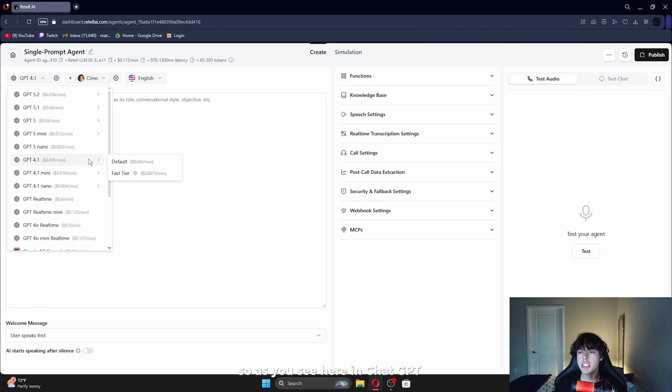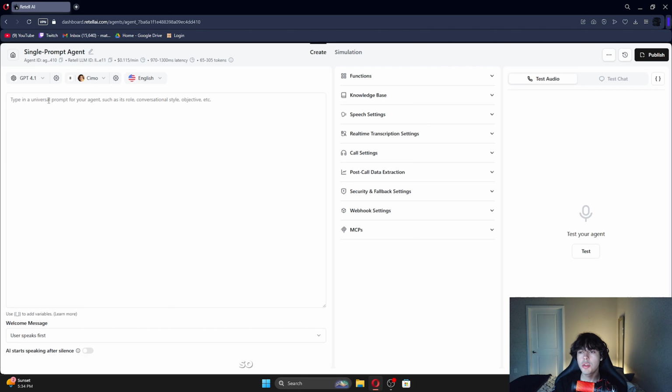So as you see here in ChatGPT 4.1, we have two different settings. We have the default and the fast tier. The fast tier just takes less time to reply, so it actually feels more natural having a conversation with it. So this is the one we're going to be using.